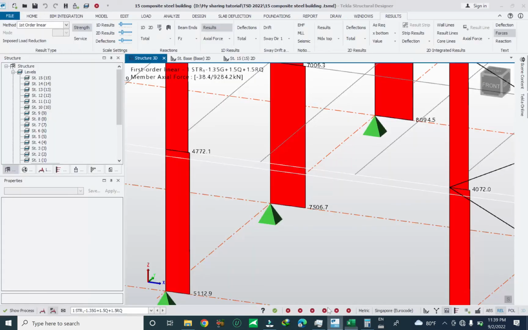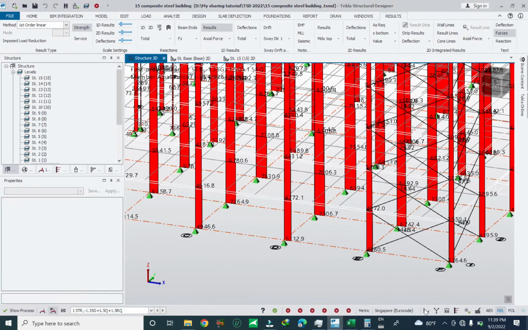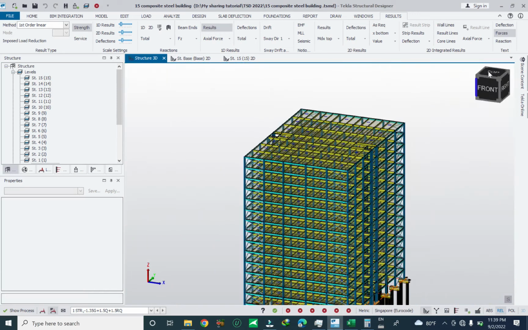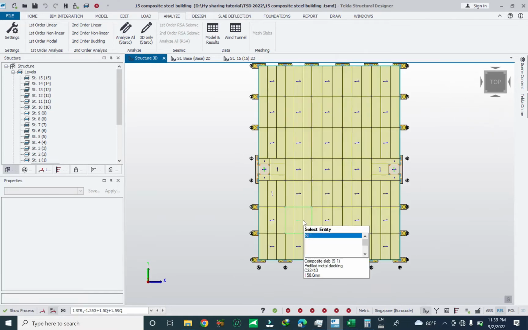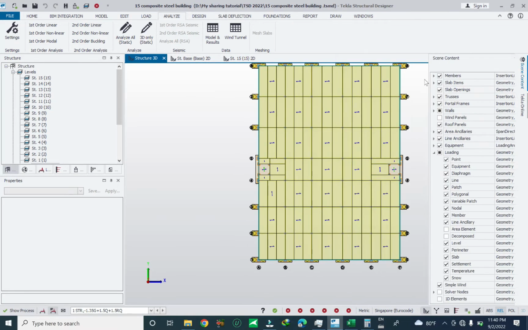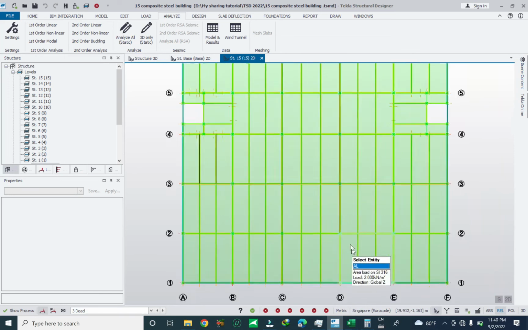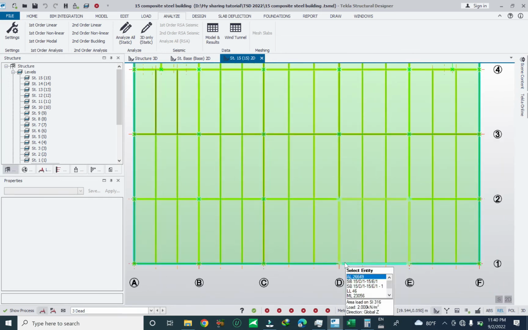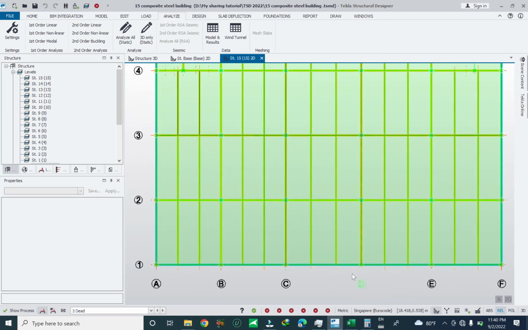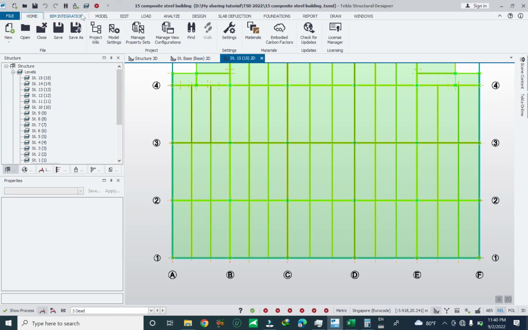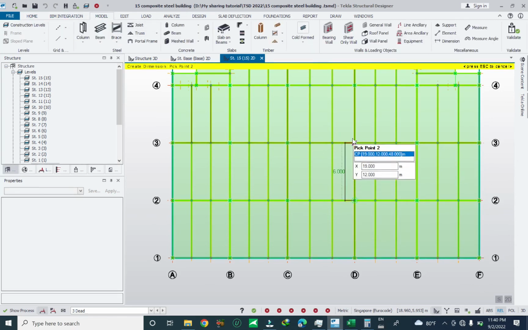Now let me check. Come back to the 3D. And click on the top view. Click on the grid line. Okay, again click on the grid line 2D. Yes, we add 3D. So we add this beam. Now you can check. The length of beam is 6.5 meter. Now let me click on the model dimension. Click 1.2.6. Yes, 6 meter.